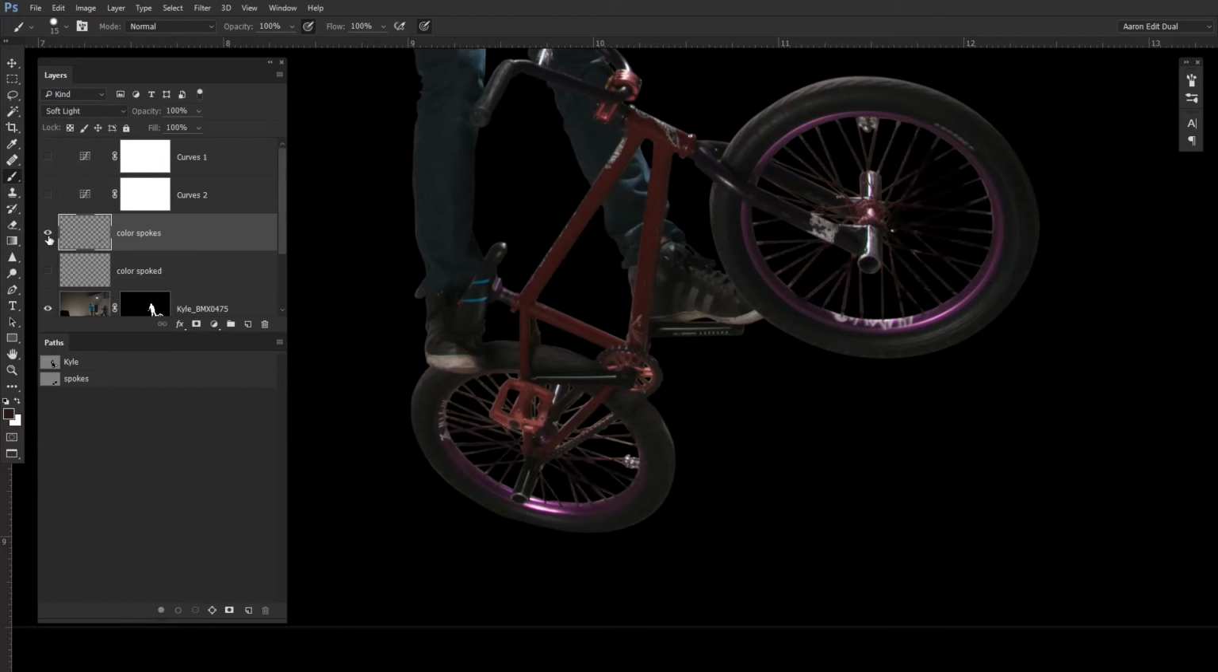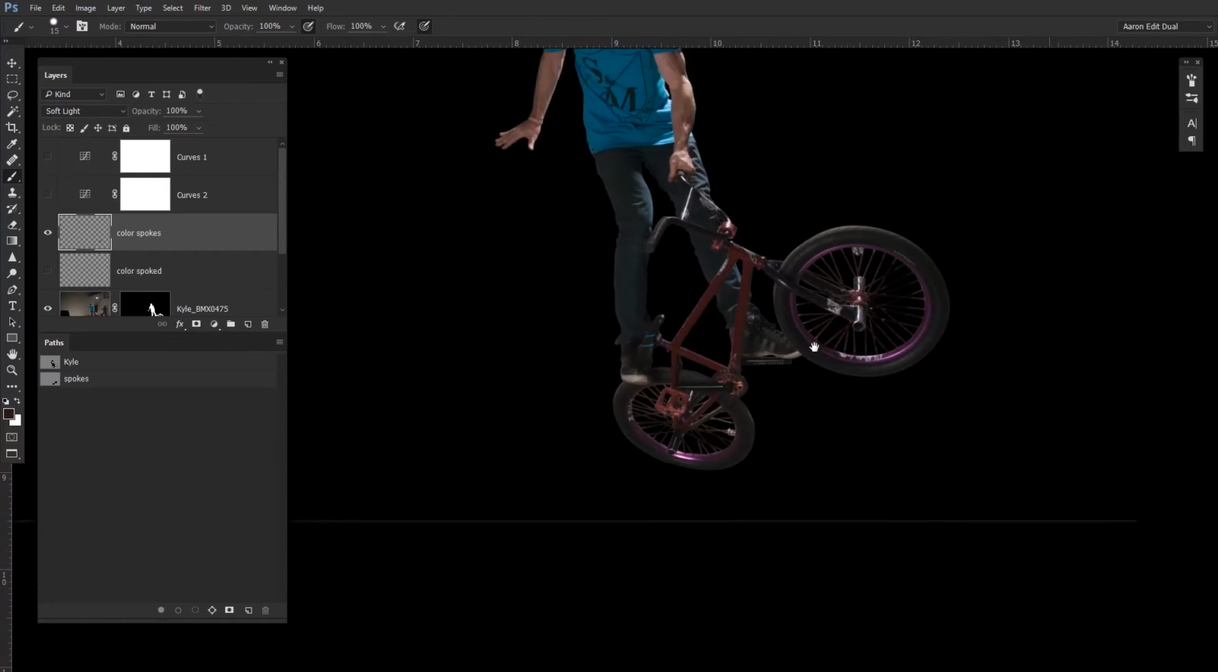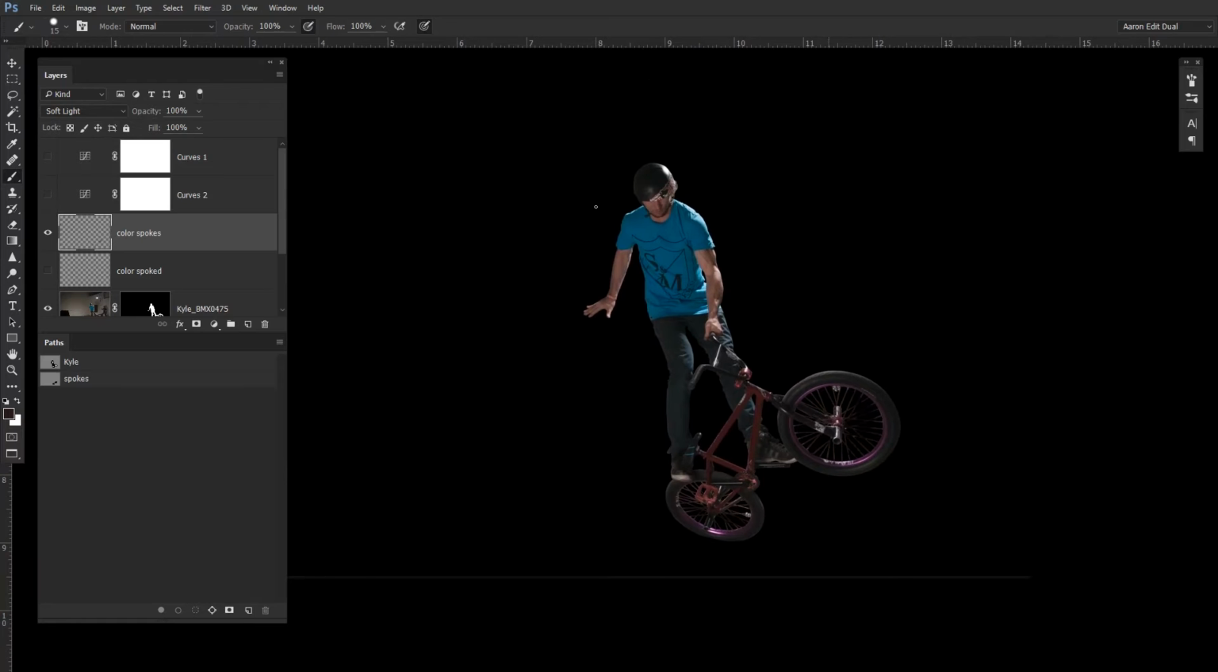So here it is after, before, after, and going into a composite. That's going to look a whole lot better. Again, like I said, that's a really brief way to do it, but we're going to cover all that stuff a lot more extensively when we actually start putting our composite together in a couple of weeks.